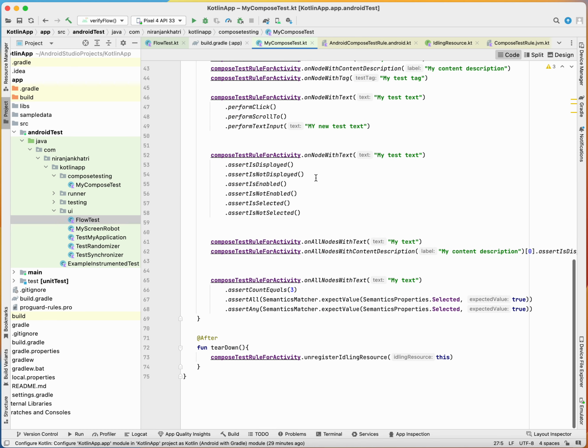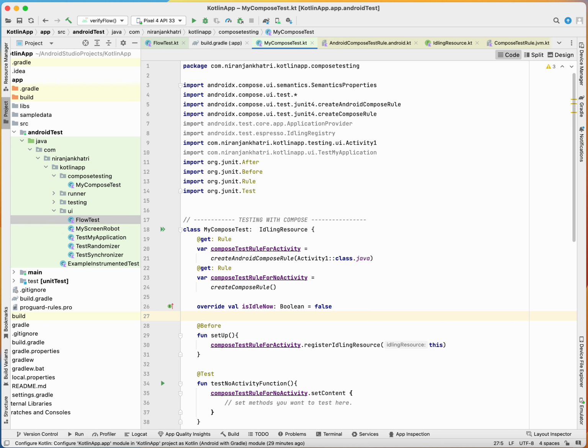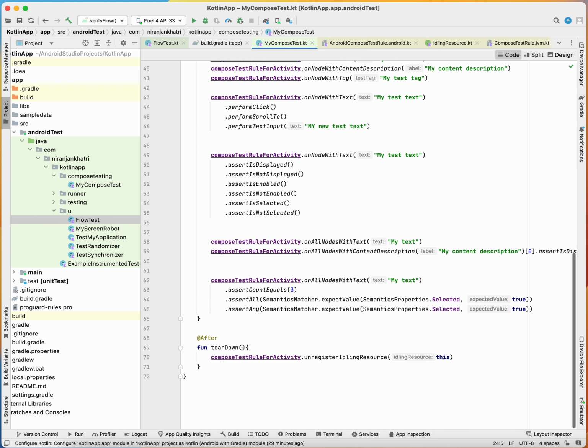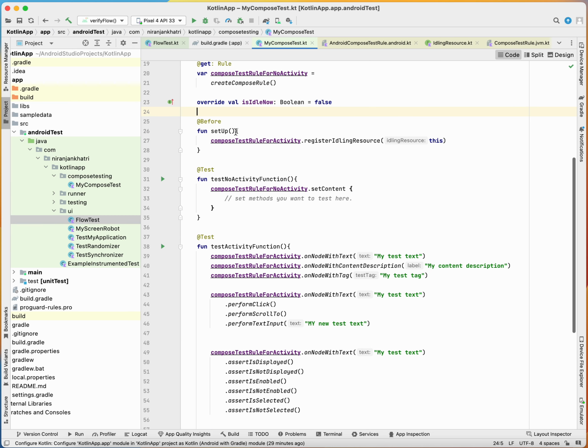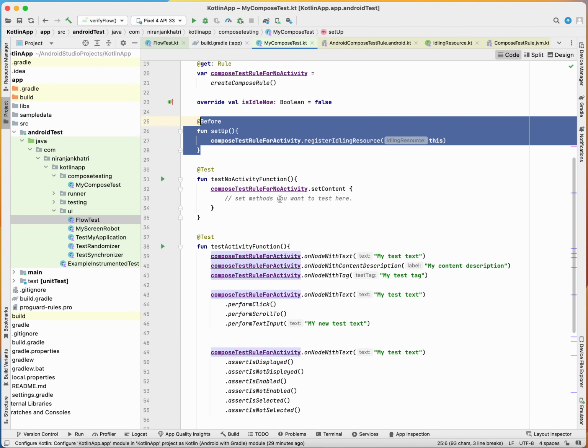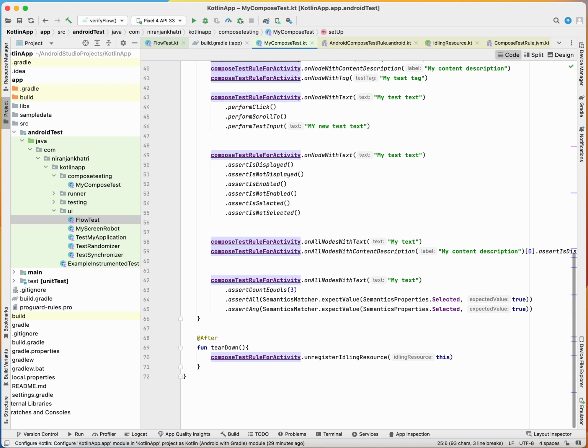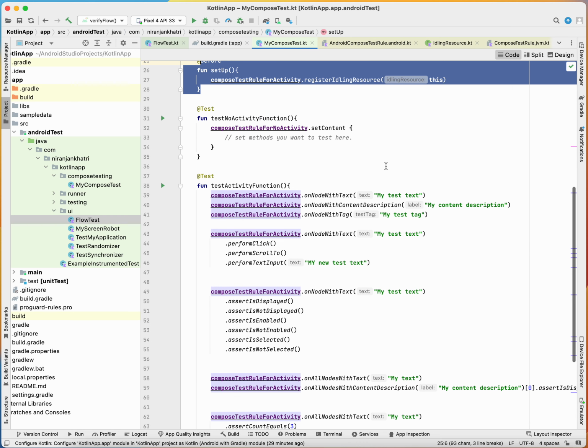Okay guys, so that's it. Here we can do the same, setting up and tearing down idling resources. And this is all about testing with Compose. Thank you guys, hope it's really helpful for you.